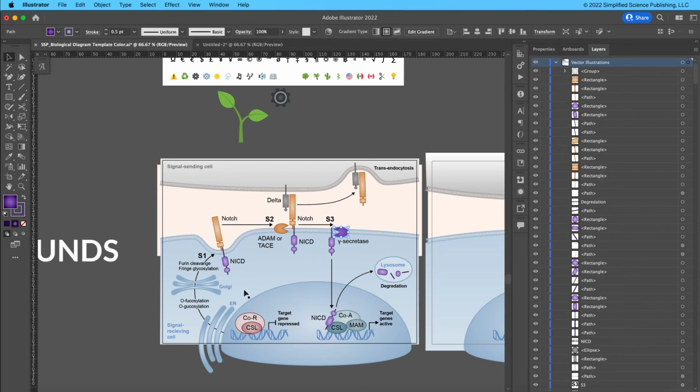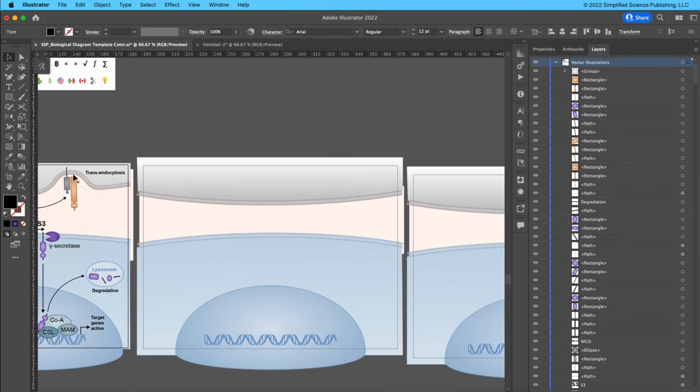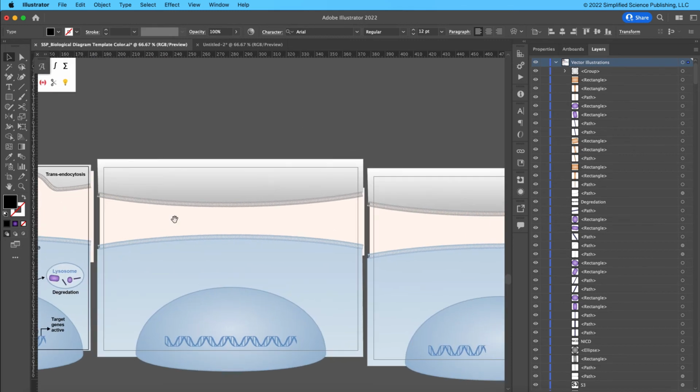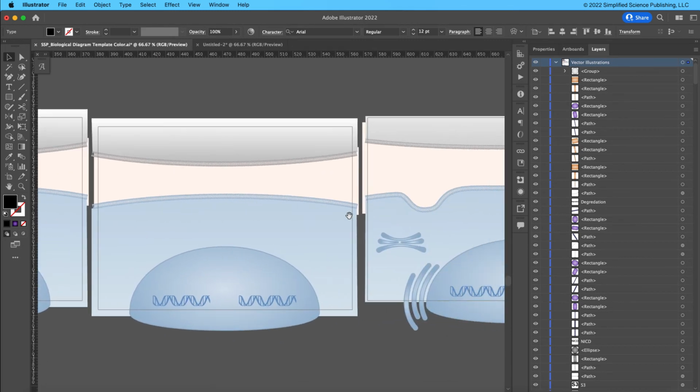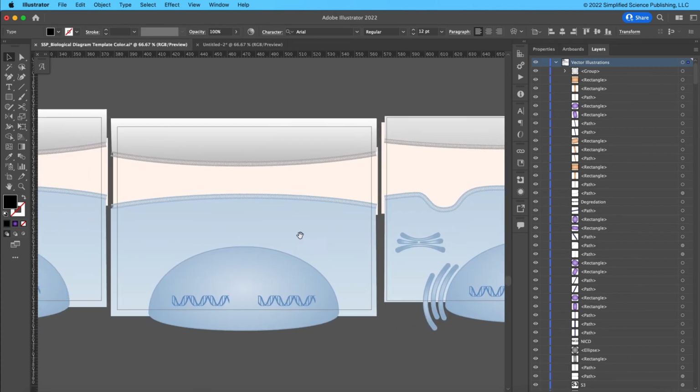You can use this however you want. If you have a similar signaling pathway that's not notch, this is now yours if you purchase the product to adjust and use however you want. If you wanted to replace which genes, right, or use the same color scheme for a different signaling pathway that doesn't involve exocytosis or endocytosis, there are some of these really nicely formatted cell backgrounds already here for you to use.